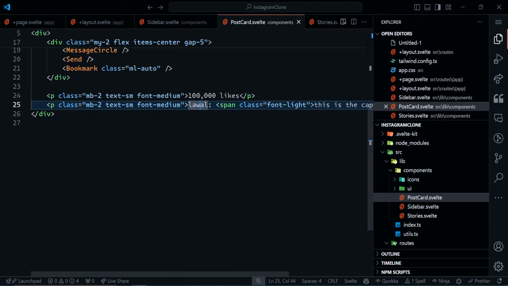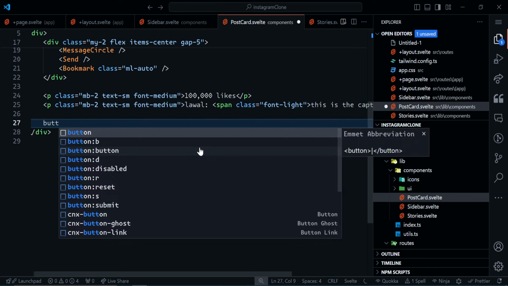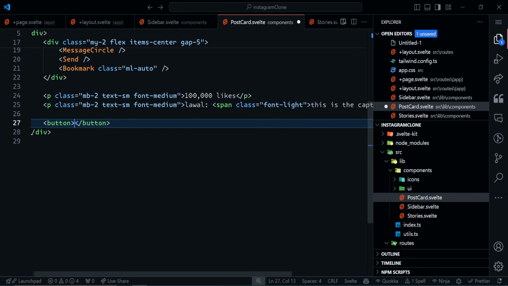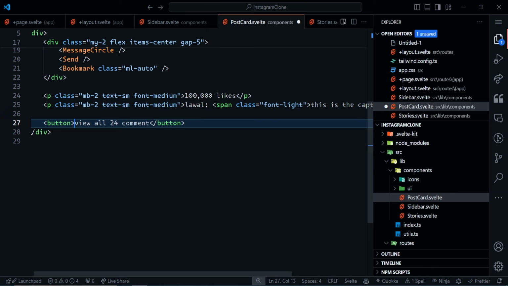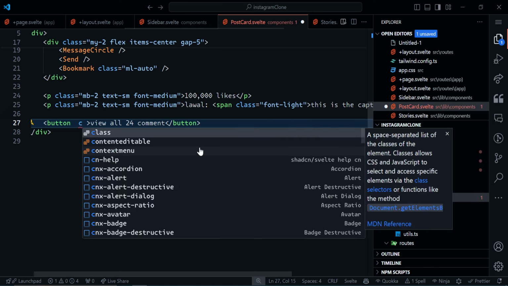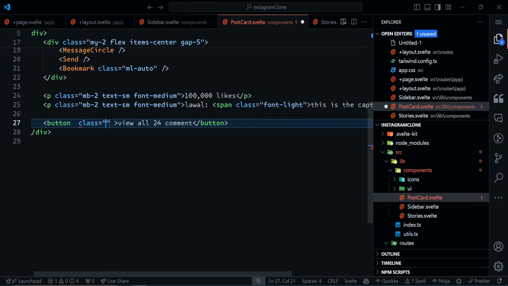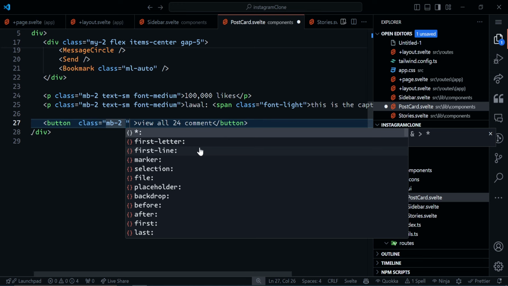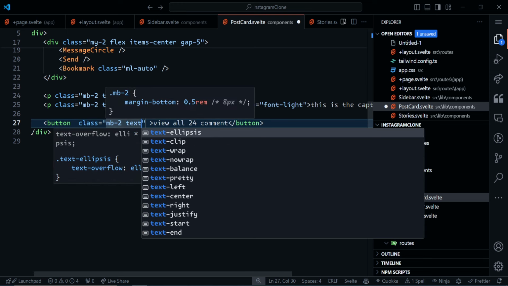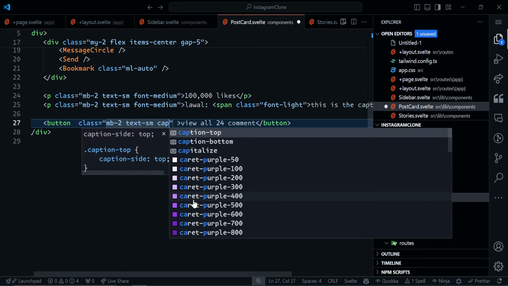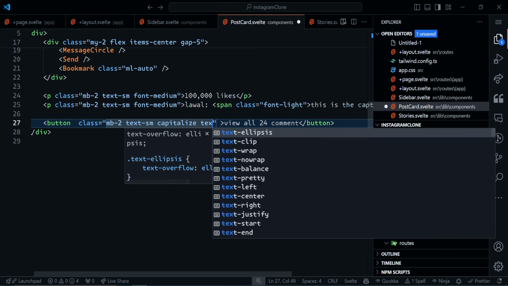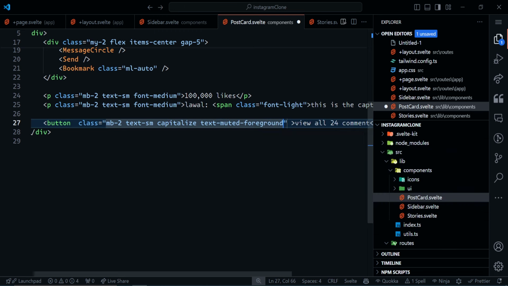Outside of this p tag, we're going to have a normal button, not from shadcn and svelte, just a normal button. And this button is going to say view all 24 comments or whatever number. This is just us writing whatever. And I would say class for this button would be MB2, that's margin bottom of 8 pixels. Is that 8 pixels? Yes, 8 pixels. Just want to be sure. Text SM capitalize and text muted foreground.